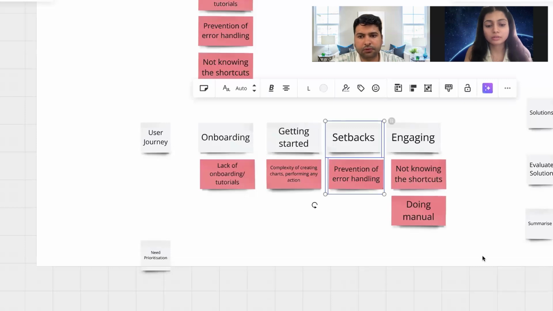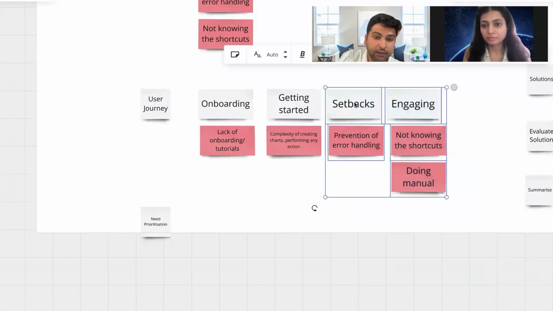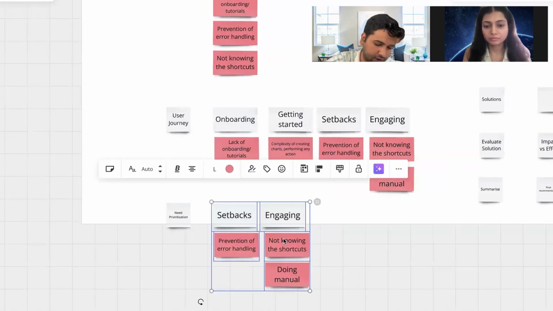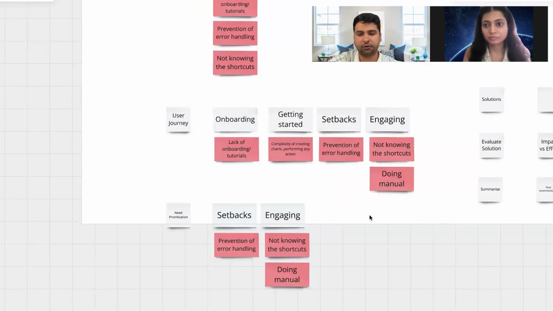Yep, that sounds okay. That's a fine problem to solve. So you'll be looking at the setbacks that these people face while trying to do certain tasks, and then of course how do they go about finding the right shortcuts.